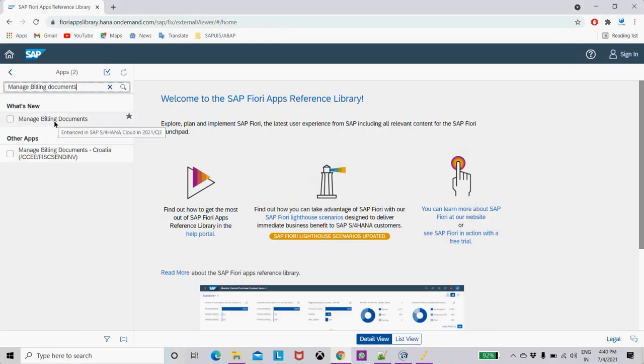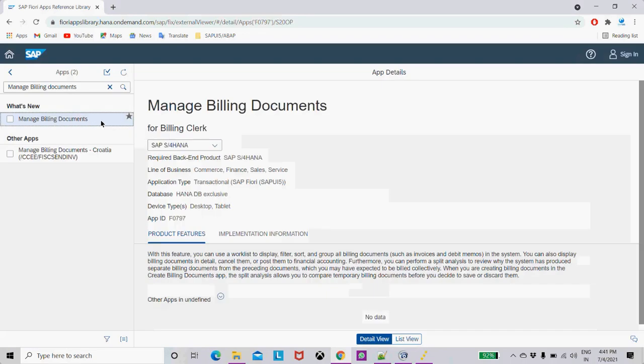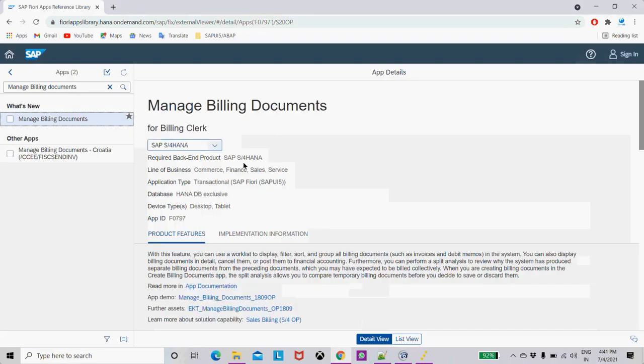After searching for Manage Billing Documents, I can see one option, Manage Billing Document. Once I click on this app, on the right hand side in the detail section, on the top we have the header and then this drop down. This drop down means this app will work on only two systems: SAP S4HANA, or SAP S4HANA Cloud. It will not work on your normal Business Suite or ECC system. So just make sure of that.